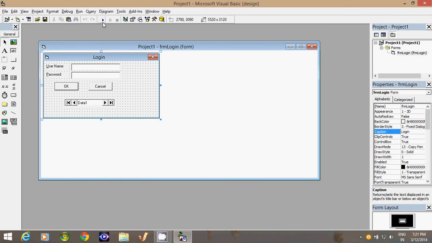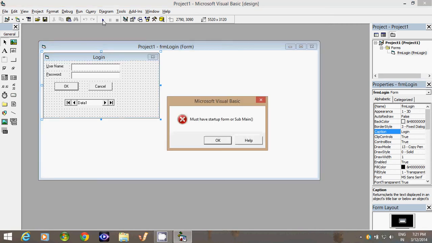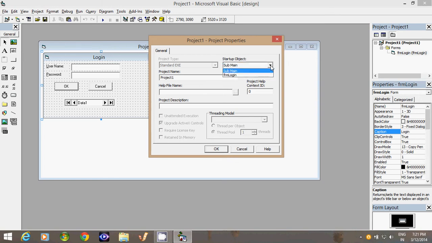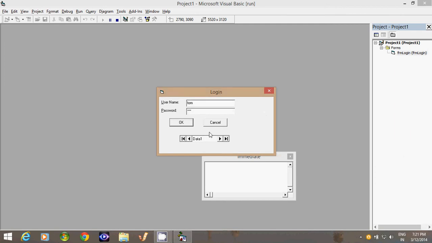Go to the Run option and click Run, Start. An error comes: must have a startup form or Sub Main. Since we added a login form and our startup object was set as Sub Main, the error occurs. So we have to change the startup object from Sub Main to frmLogin. Click on it, choose frmLogin, and click OK. Now this runs.